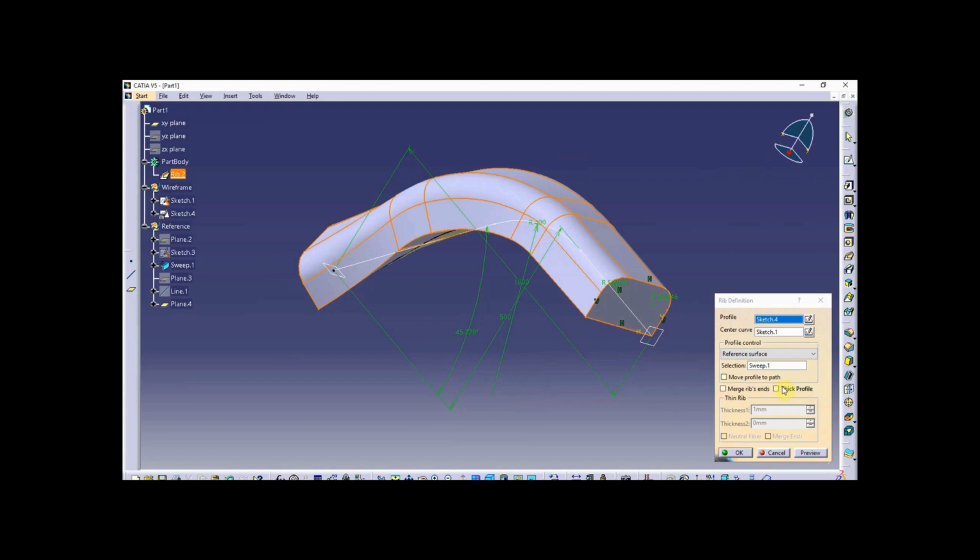And of course, then there's the thick profile option, which allows a user to enter a wall thickness. So very, very handy if you're doing something like a pipe, ductwork, or something of that nature. So if it's hollow on the inside, very, very useful just to go ahead and turn on the thick option. And with the thick option, as in most other thick capabilities of the Part Design Workbench, you have neutral fiber and also merged ends options available with that.